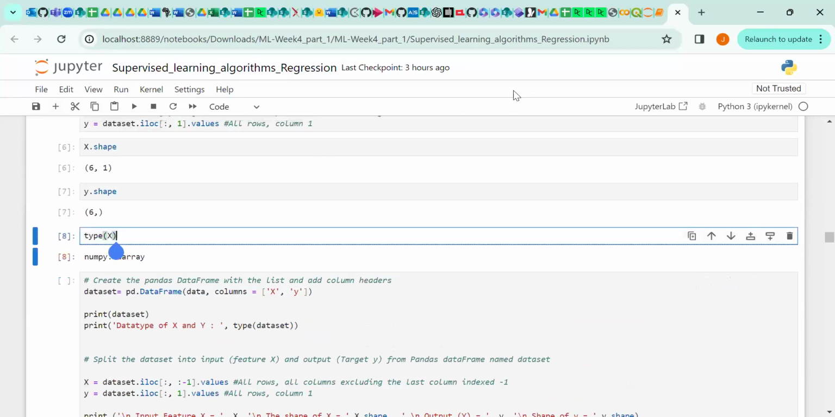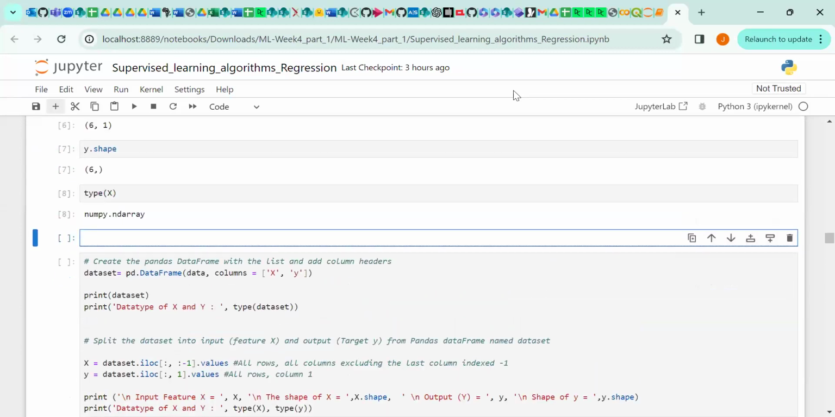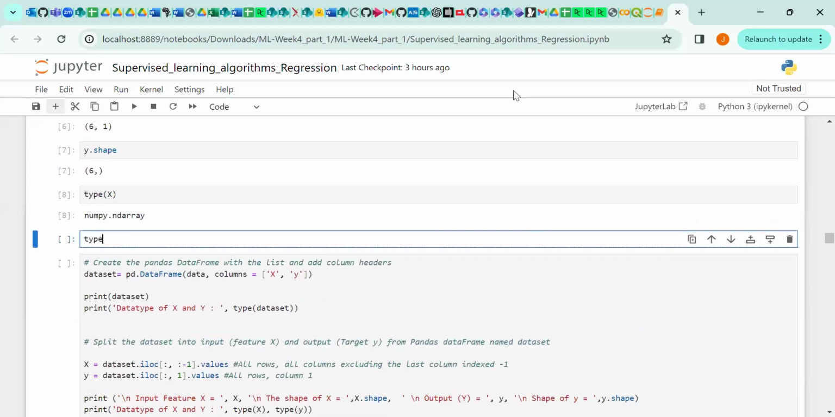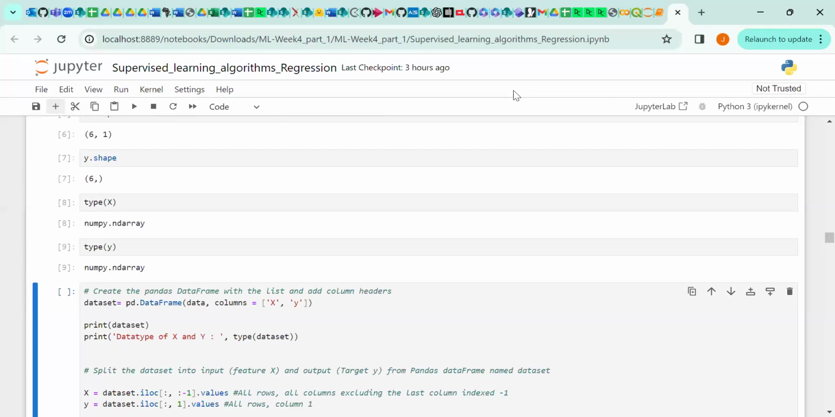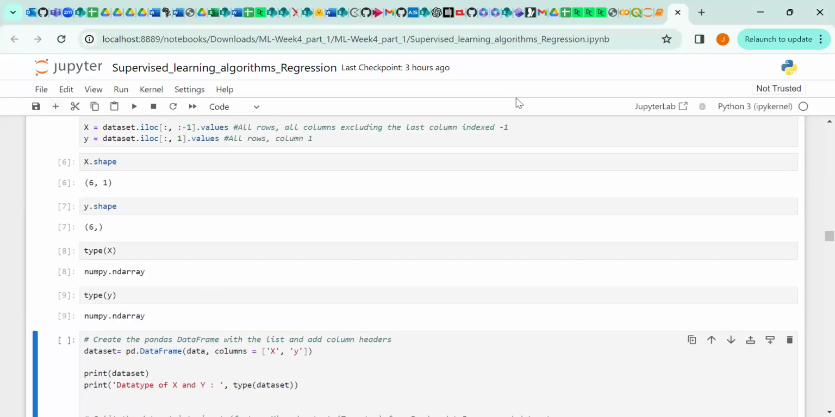So we know that X is now an array. Why? Because we only selected that part from our data frame. And then Y is also an array. All right, great one, Toluwani. So we know that Y is also an array, X is now an array.